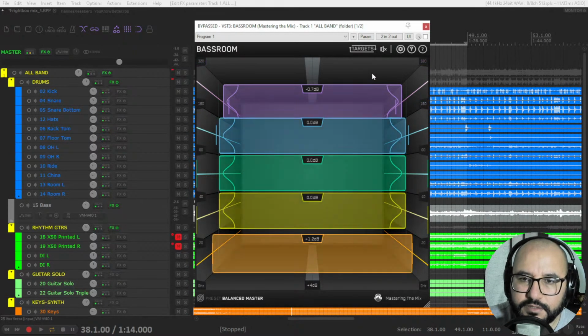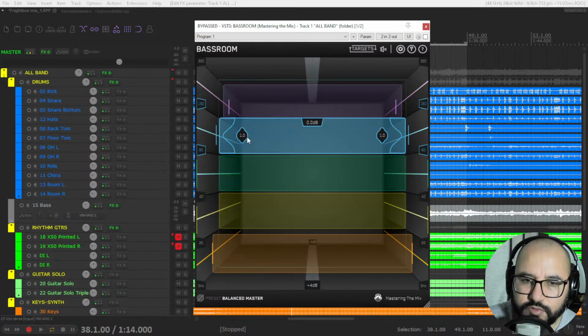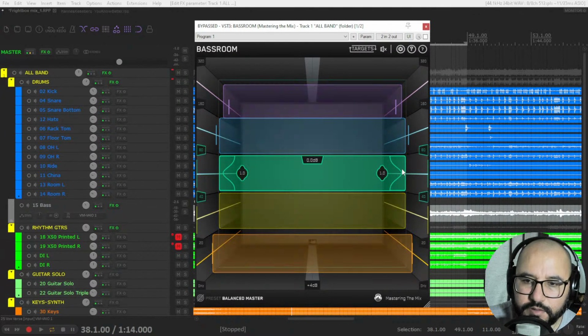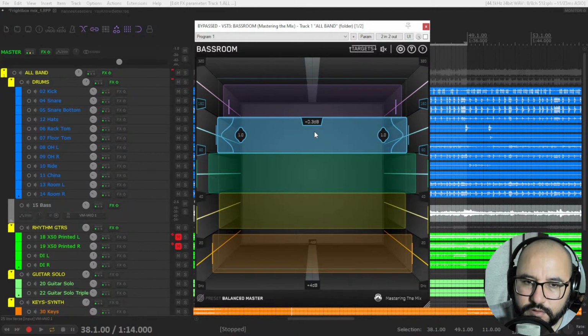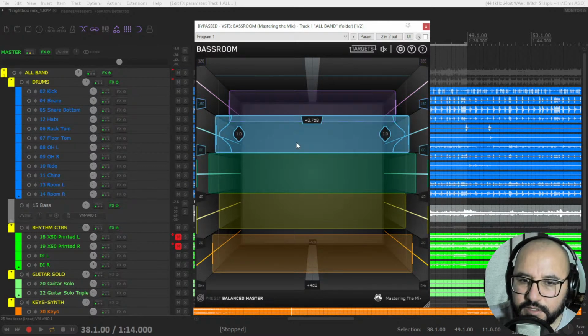Okay, and the most important and most powerful thing about this plugin by Mastering the Mix is that you select here a specific target. You can select a song that you want to be closer to in terms of the low end, and it will give you the result, and you need to match to these lines that you have here on the sides of the plugin, and you're gonna be matching that specific low end.